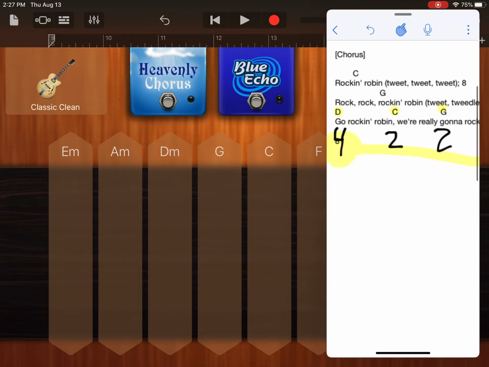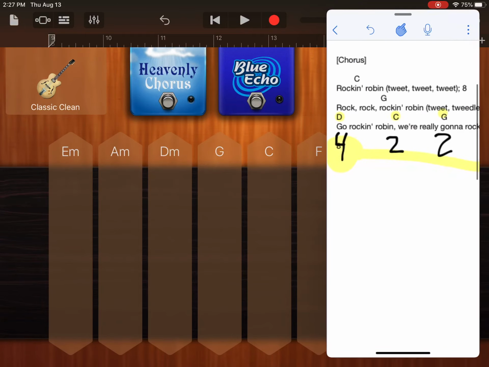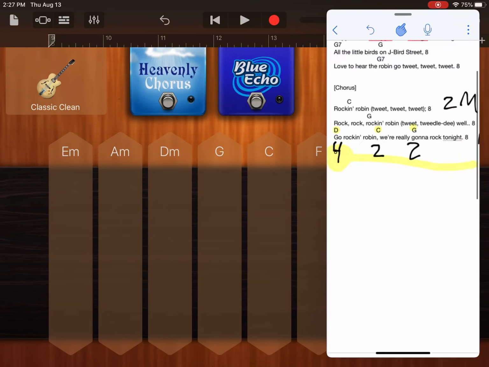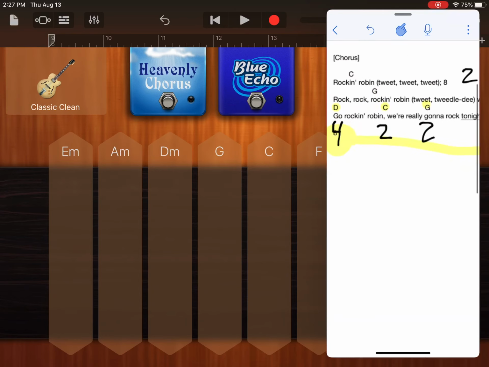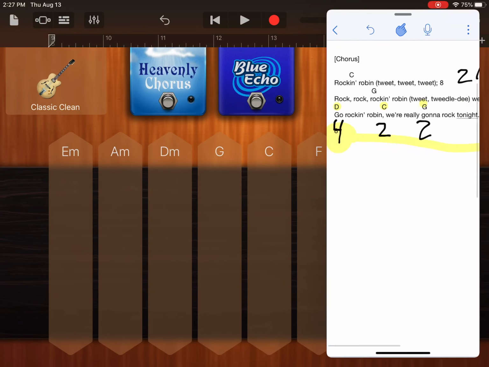In my head, I'm going to count to 4, and I'm going to change the chords in the order that I see them. The C, I'm going to play for 2 measures. The G, I'm going to play for 2 measures. The D, I'm playing for 1 measure, and then the C and G, I'm playing for 2 beats each. It's going to take a little bit of practice.